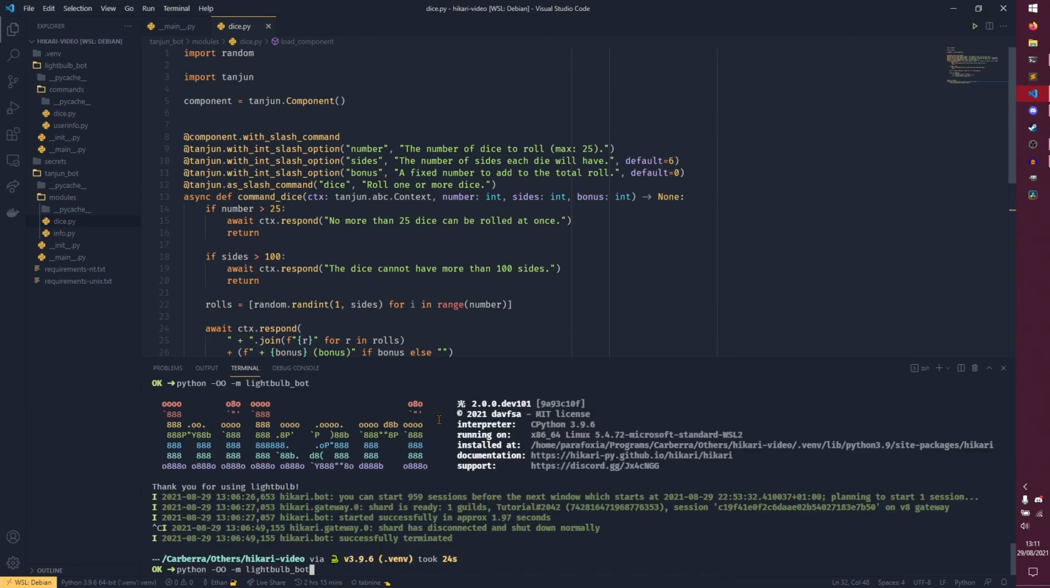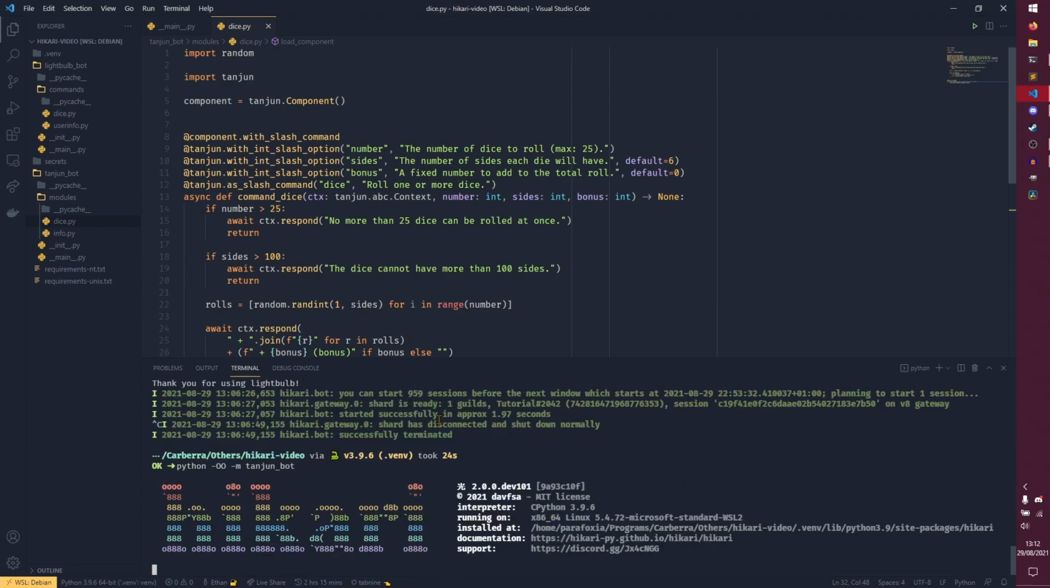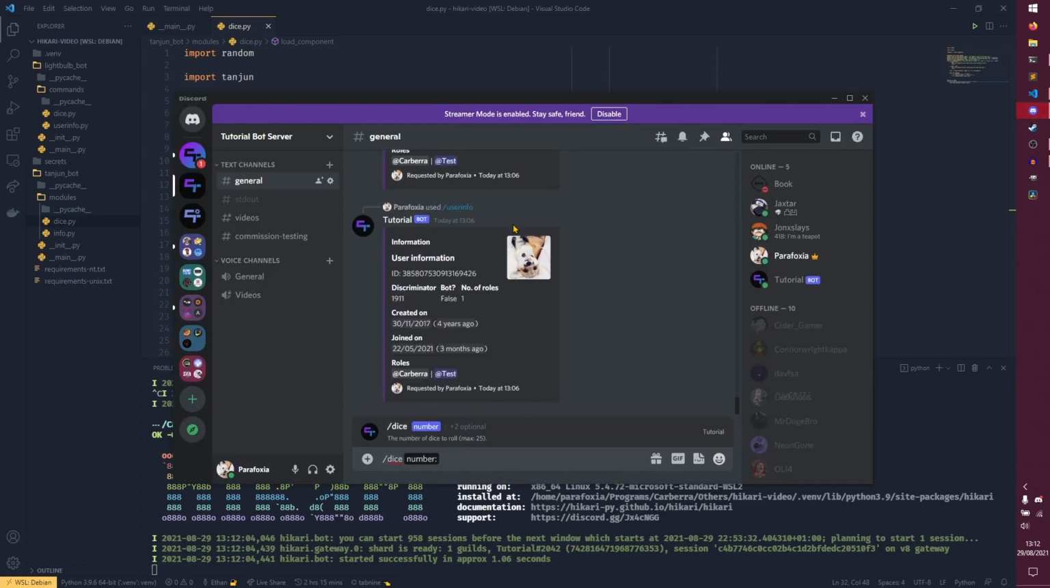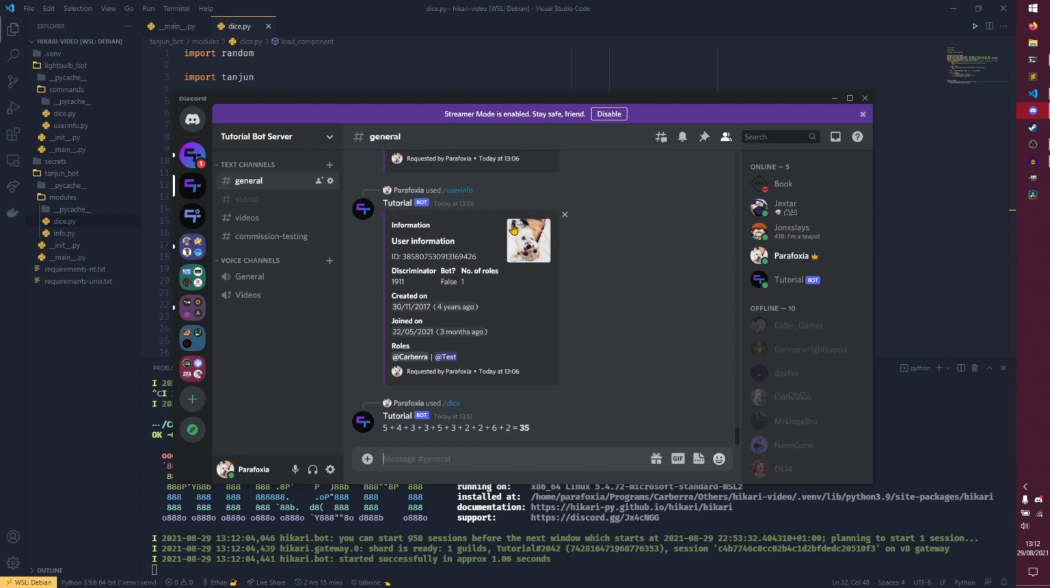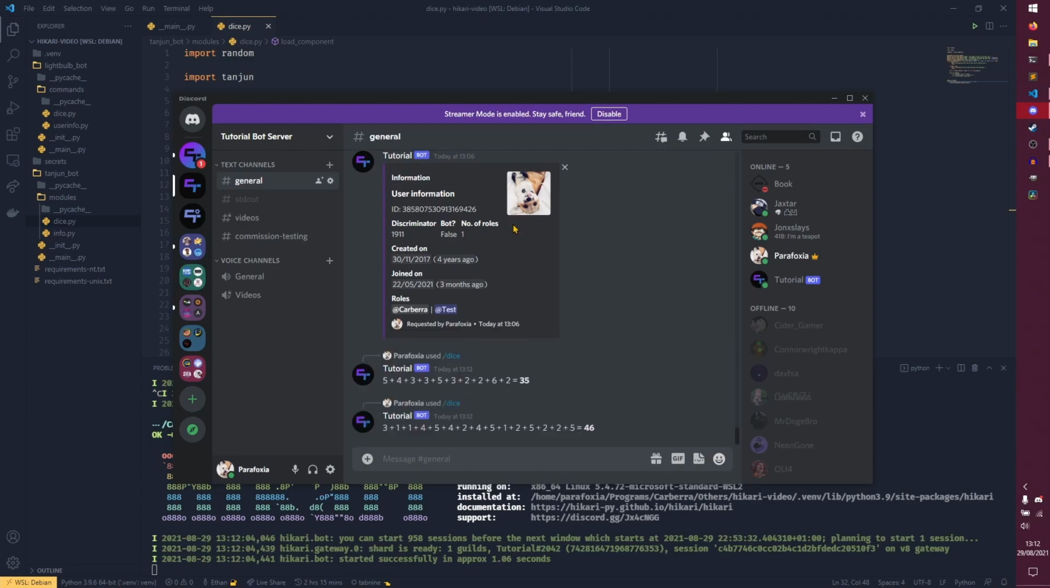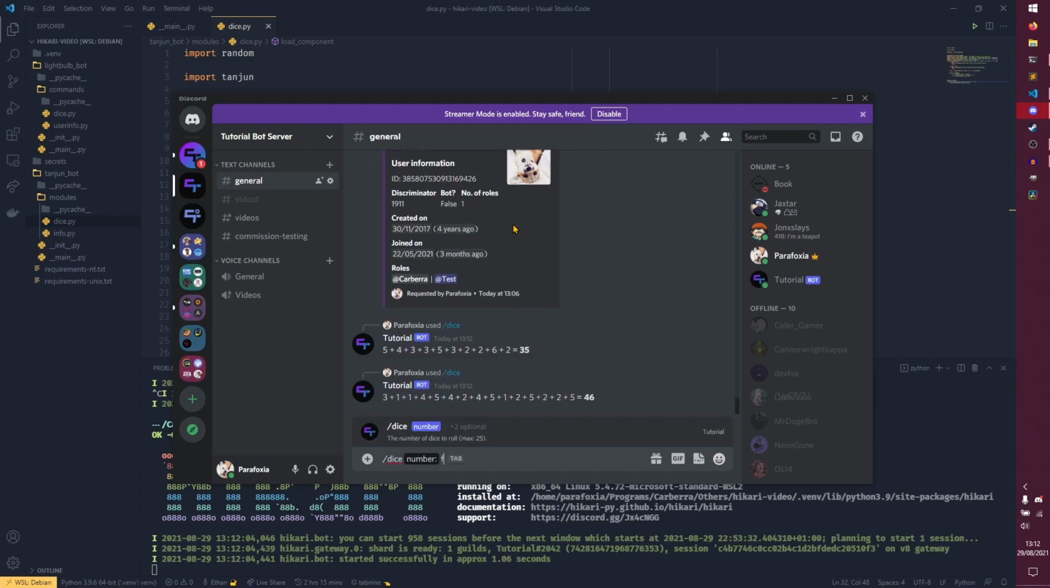If we load that up, Tangent bots, there we go. And then if I just run dice again, it's exactly the same command. It just does exactly the same thing. You have sides. Oops, I've got to use tab in here. Sides equals 5. And it does the same verification as well, so you have it as a valid integer or whatever.